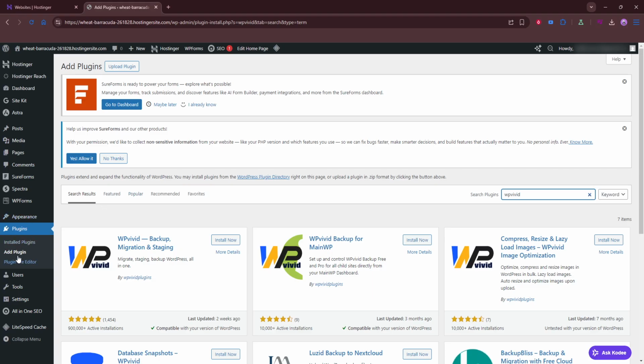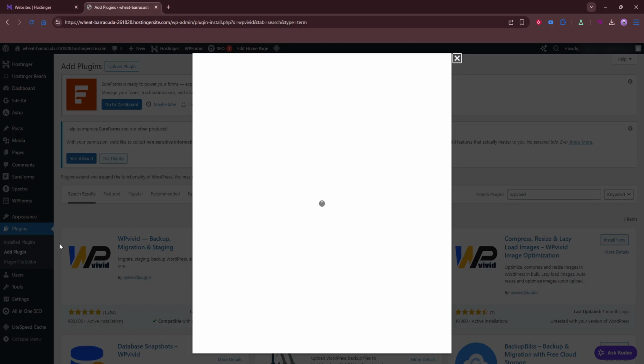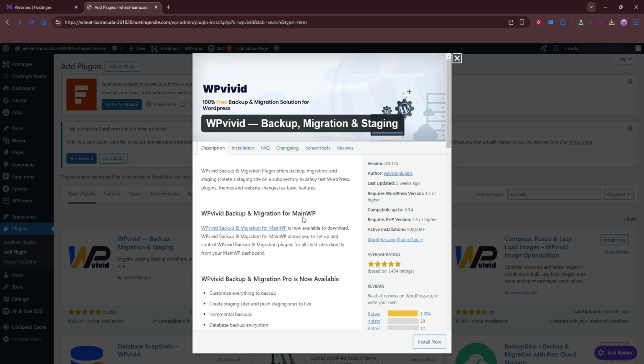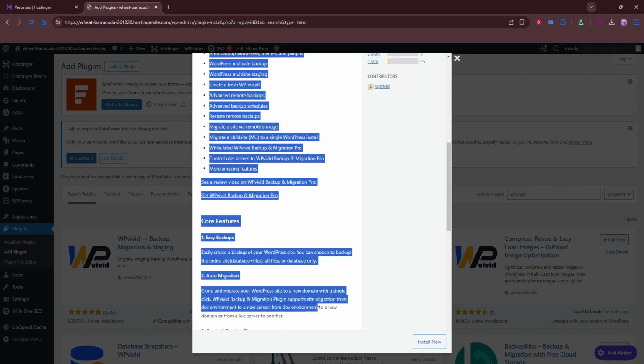Go to Plugins, Add New, search for WPvivid again, install and activate it. Scroll down to the WPvivid backup area. Choose Upload. Select the backup file you downloaded earlier and upload it. When the upload completes, confirm with OK.